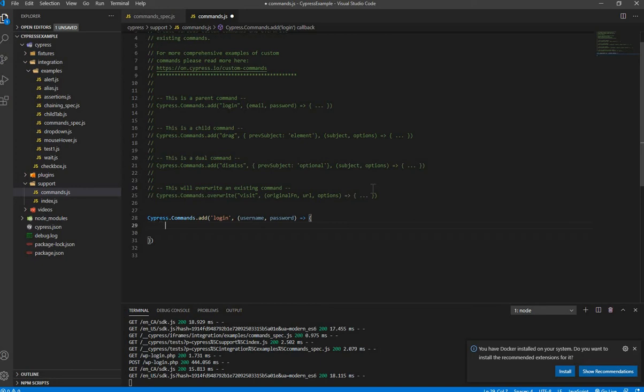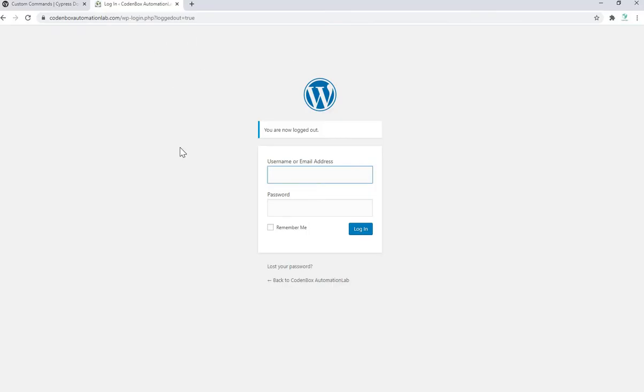Inside the body, let's go see our application. This is our login page, and here we're going to enter the username. So we'll locate this element and enter some username, then find this element, enter the password, and click on the login button, right?